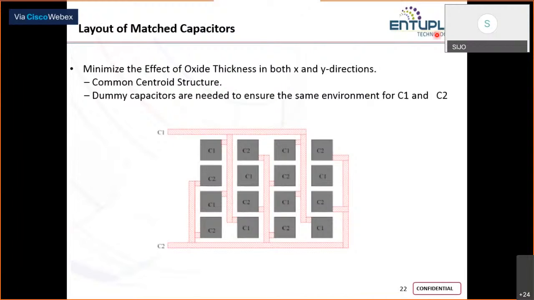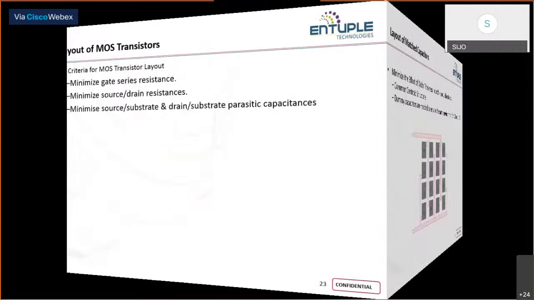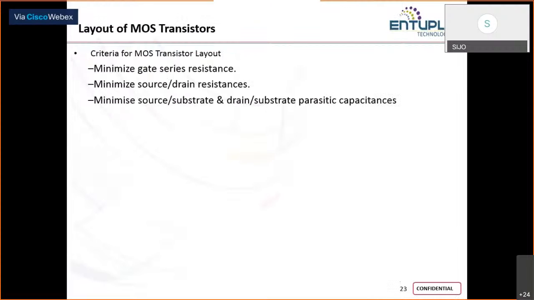If we move to the next slide, we are starting with the layout of a MOS transistor, which is more significant in today's topic. So what are the criteria for a MOS transistor layout? One criterion is to minimize the gate series resistance, which is mainly contributed by your polysilicon, and minimize the source or drain resistance, that is, channel resistance. Minimize source-to-substrate or drain-to-substrate parasitic capacitance also. These are the main parasitics which arise.